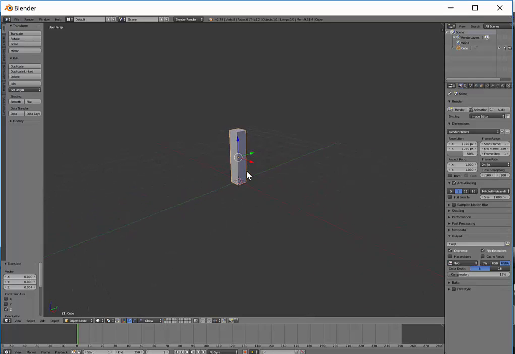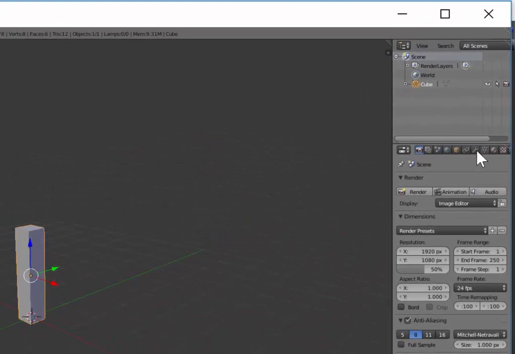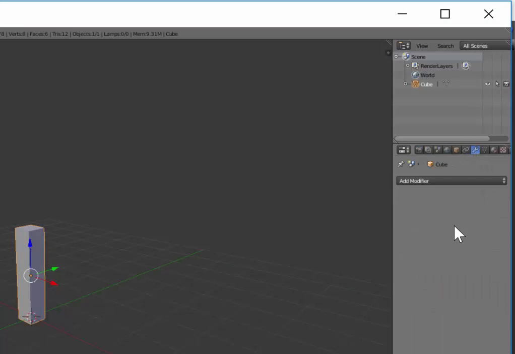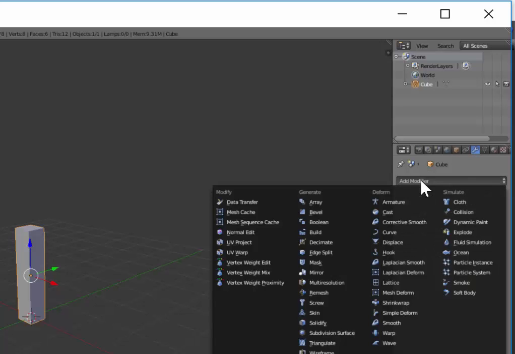And so I've got here a very basic fence post, nothing exciting. What we're going to do is just have a look at how we can use the array modifier to repeat this object over and over. So once you've got it selected, if you come over to the right here, you'll see what looks like a wrench or a spanner. If we just click on that, it brings up the modifiers dialog. What we're going to do is click on add modifier, and you'll see under generate there is one there called array.